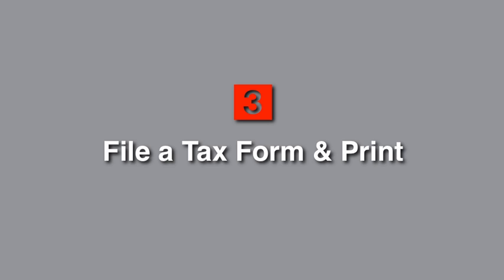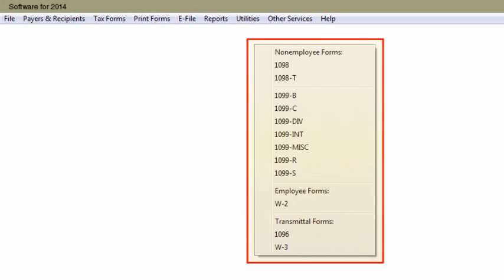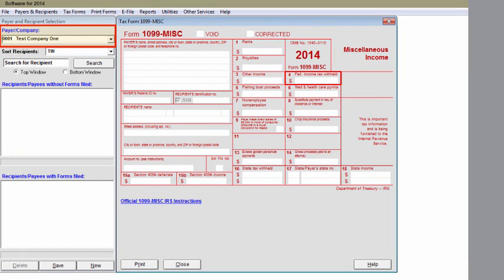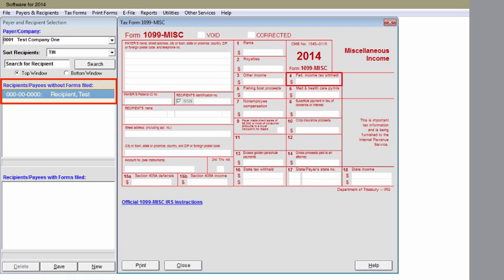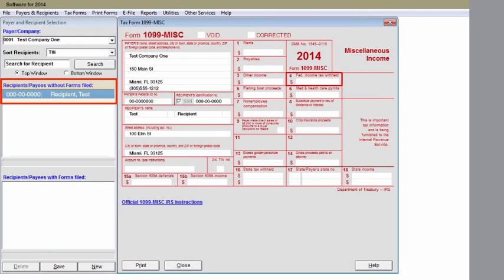Step 3 is to file a tax form and print. Start by clicking Start Filing in the Manage Payers and Recipients screen and choosing the tax form you need to file. Next, choose the payer or company and the recipient or payee for whom you are creating the tax form. The form will populate with the payer and recipient data. Now you can enter your tax information in the amount fields, and when finished, click Save.